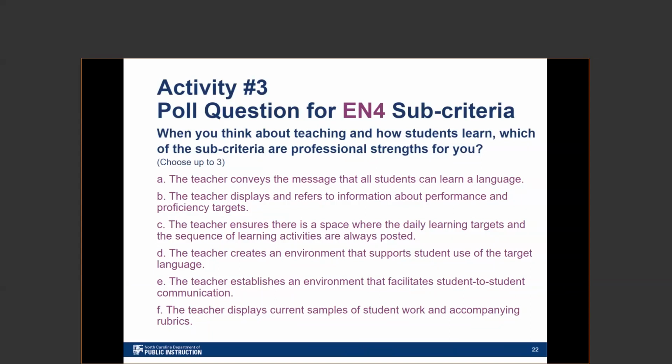All right, thank you for responding. I'll go ahead and show you the results. So we take a look and we kind of see where everyone's at. The main strengths seem to be coming from A, about the teacher conveying the message that all students can learn a language, always a very positive and proactive message. As well as D, the teacher creates an environment that supports student use of the target language.